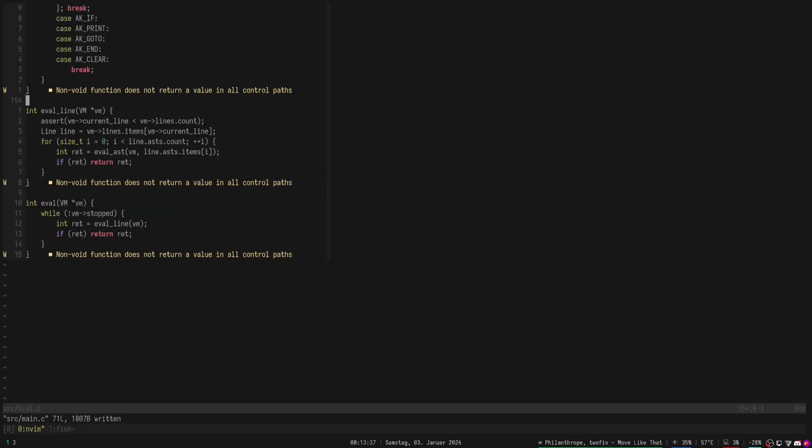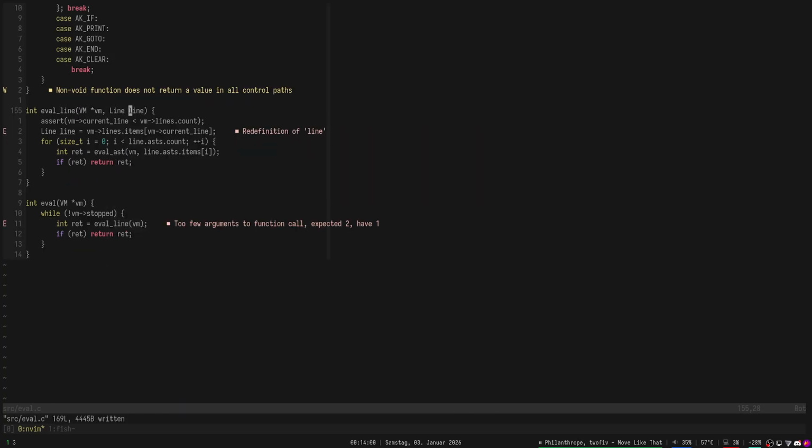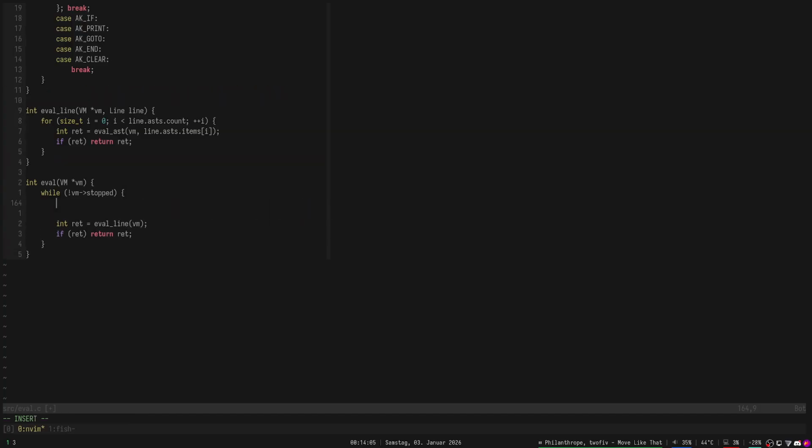I'm gonna just remove this assertion. Fuck, I can't. So we need to actually get the correct line. It's not just an index here, which is a little bit annoying, but that's fine. So instead of doing this, this is gonna take a line. And then in here, we're actually gonna find the line. So we're gonna say for size_t i is 0, i is less than VM lines count.